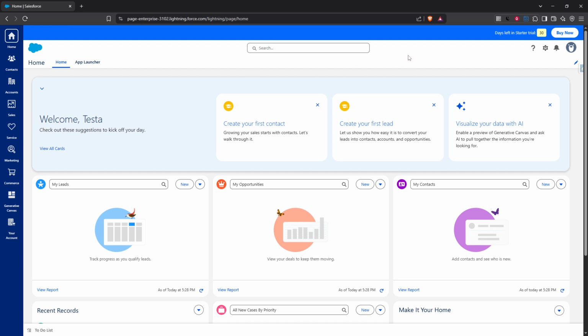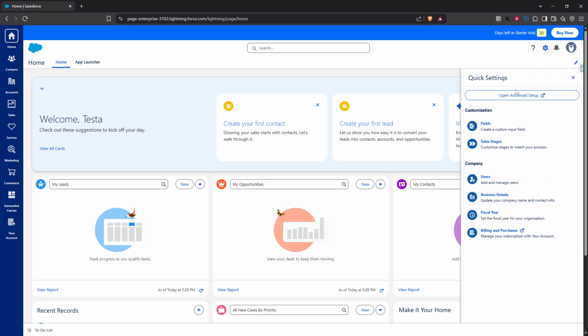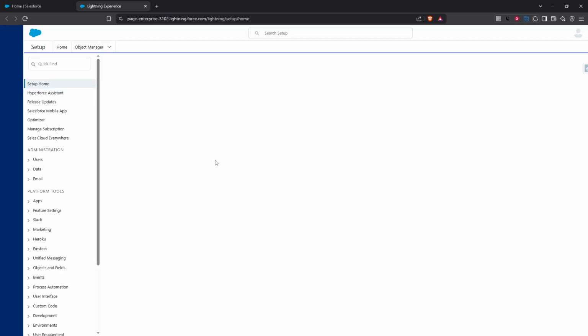First, you'll need to log into your Salesforce account. Once you're logged in, look towards the top right corner of your screen. You'll see a gear icon. Go ahead and click on this. It will present you with a drop-down menu where you'll need to select Advanced Setup. This will take you to the central hub for configuring various settings in Salesforce.